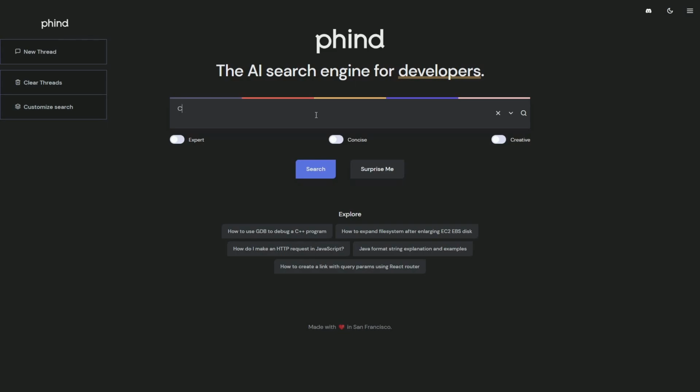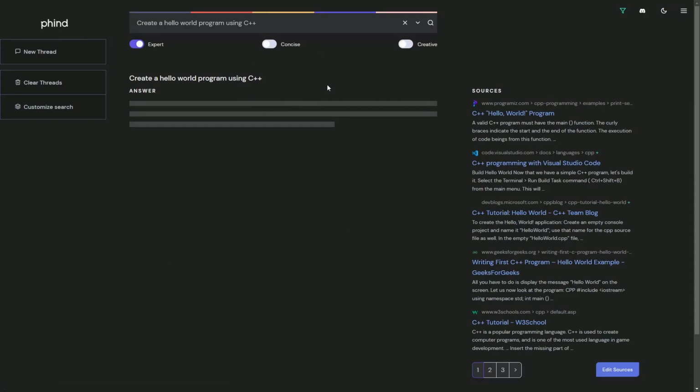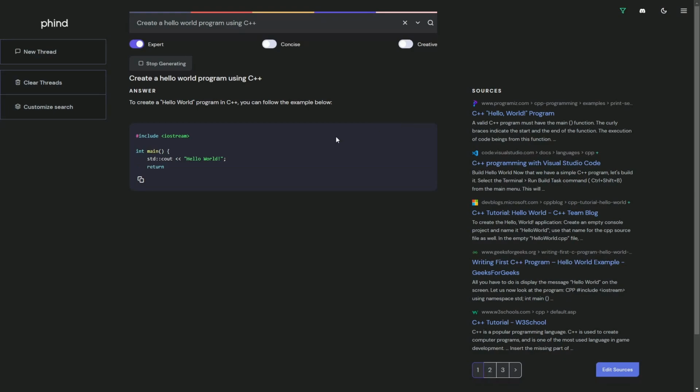Since I'm fairly familiar with C++, I'm going to set Phind to the expert level for creating a Hello World program. So we'll just say create a Hello World program using C++. And let's see what happens. As soon as you hit enter, you'll notice that an answer starts to get generated. Now, the answer itself is a little slower.